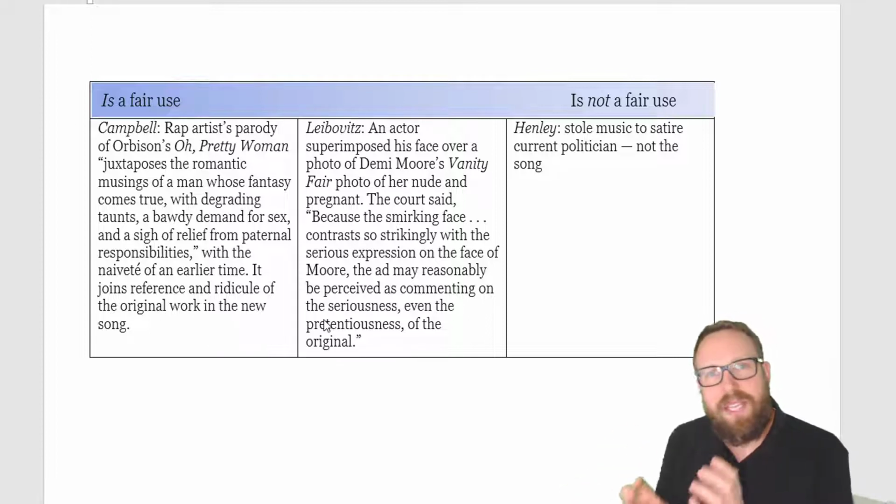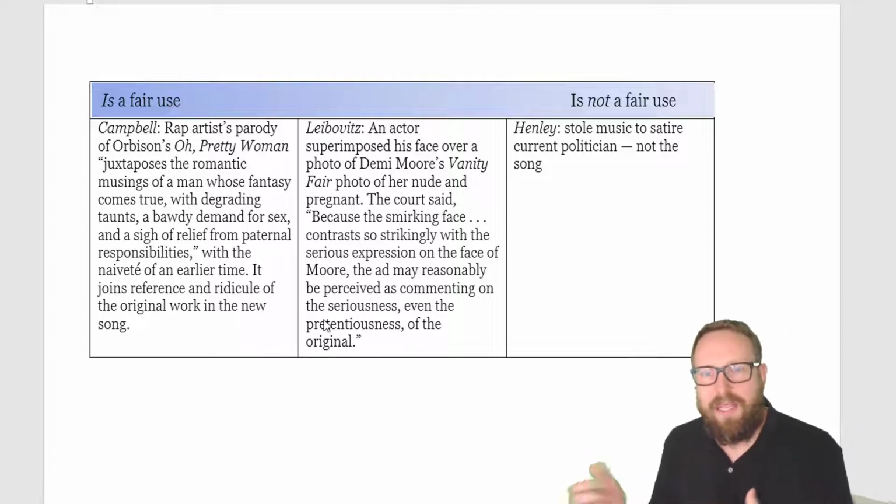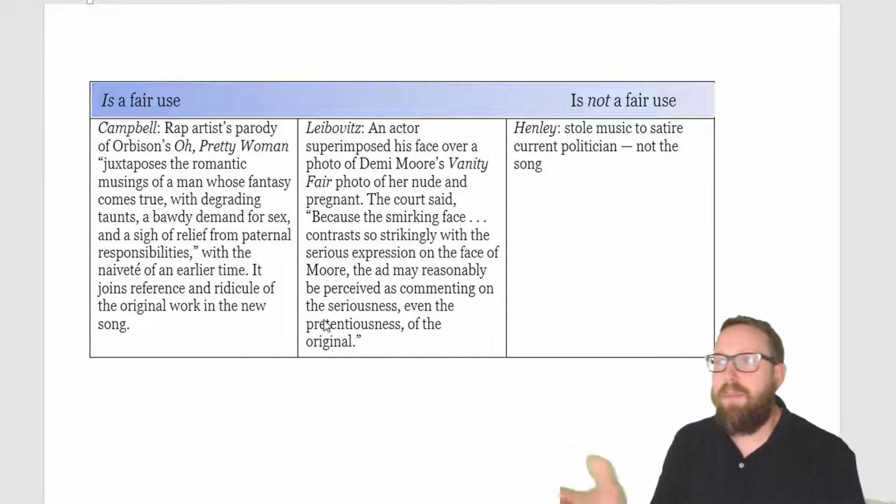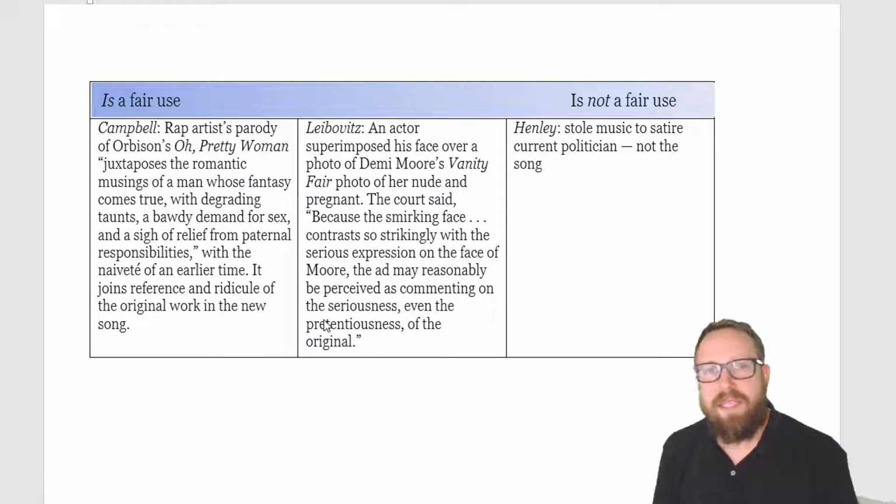And then in the middle, you have Leibowitz, which is a little of both Campbell and Henley. And so we can do a nice job of using these in our memo. So in the end, I'm going to end up using these three main cases. Campbell also provides the black letter rules for a lot of this stuff. So we'll use that for that as well.